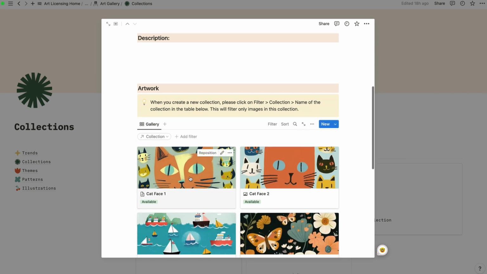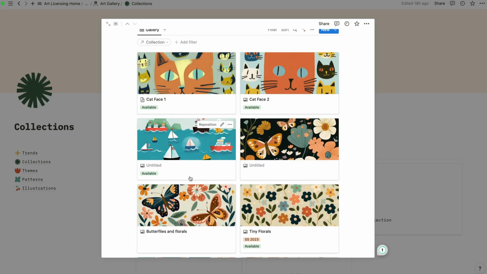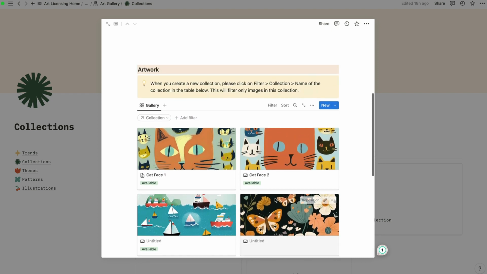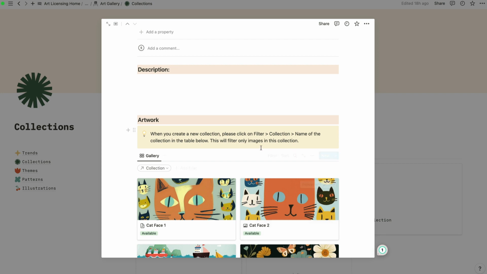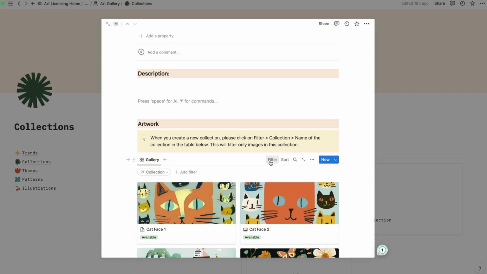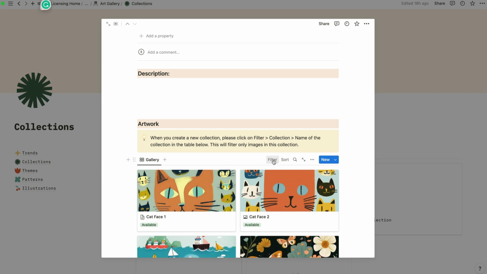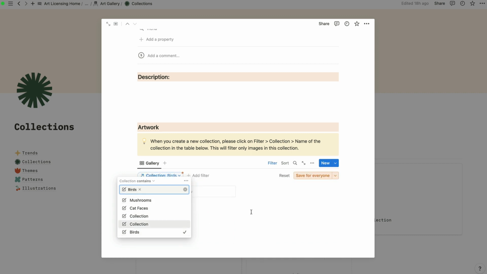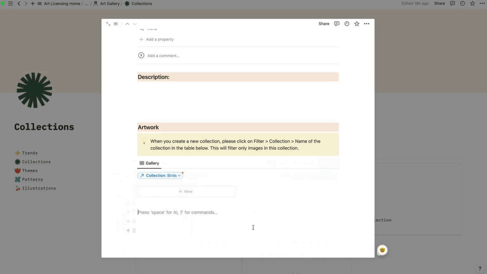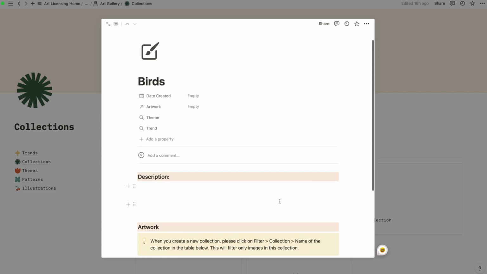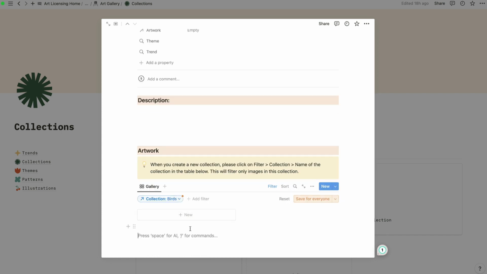And here is an important thing you have to do. When you create a new collection, automatically all of the images in the gallery are loading. So you have to create a filter. If this collection is, let's say, birds, after you type the title, go here, filter, collection, and select birds from the list. And now this gallery here will feature all the images that are inside the birds collection. And you can now add images to the birds collection from the plus sign.